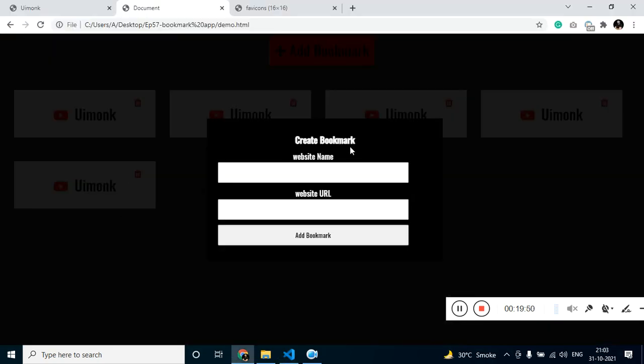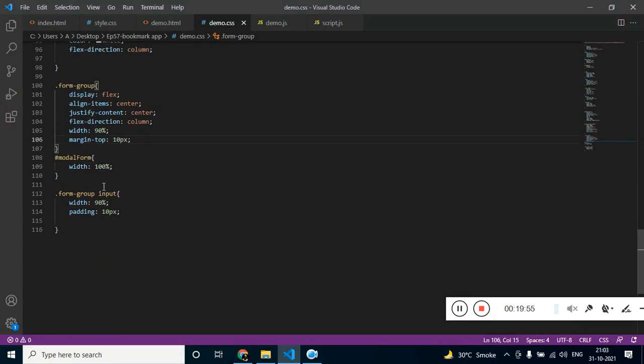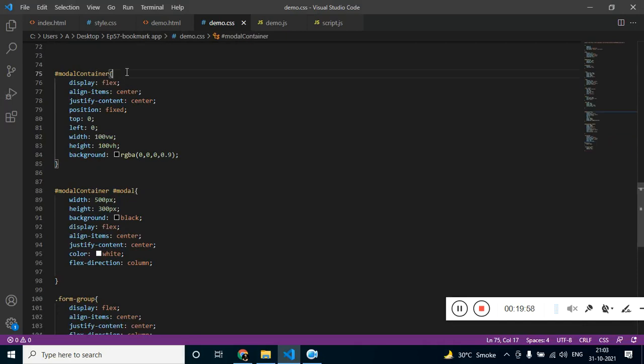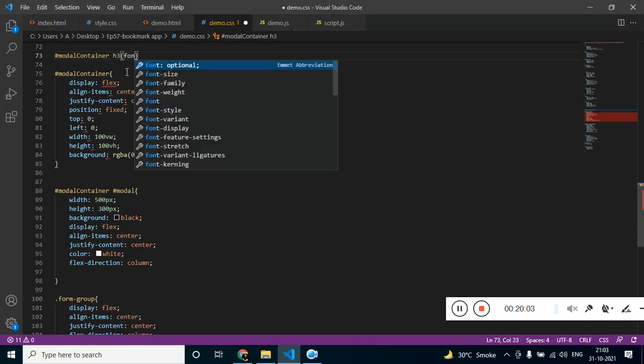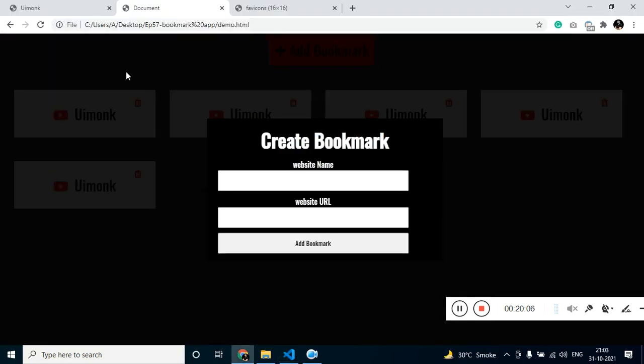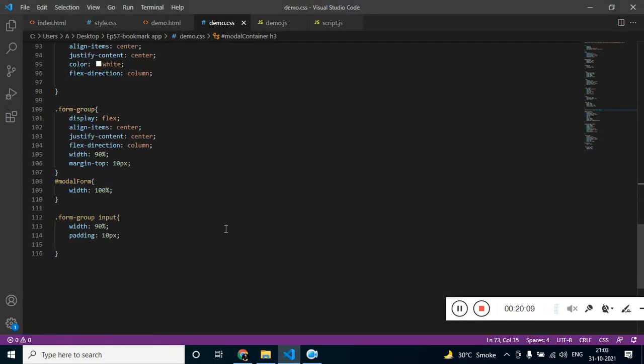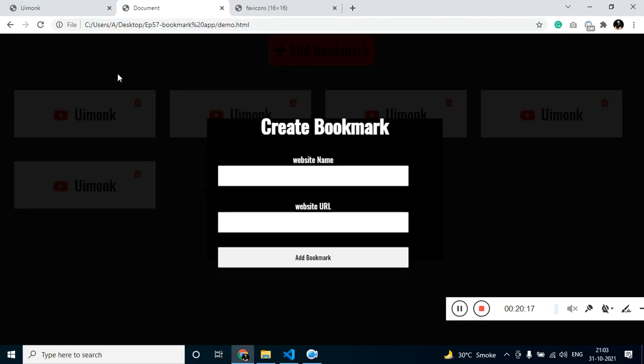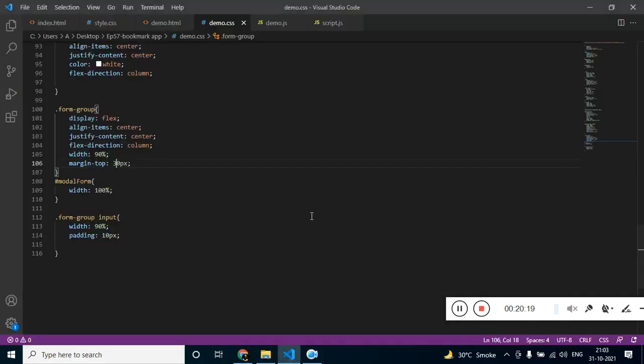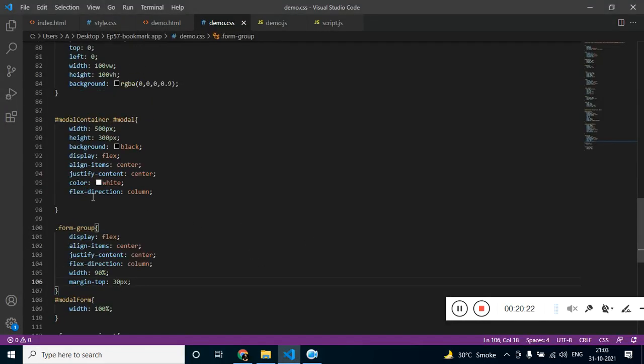Cool. We can make this H3. H3 comes under this container, model container. Font size 40 pixel. Well, that's fine. Let's make the margin top for the form group little more. To adjust it, we have to give the height as well.